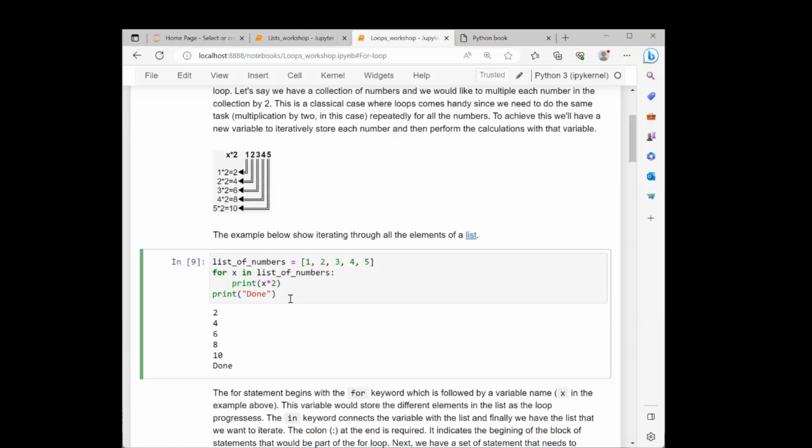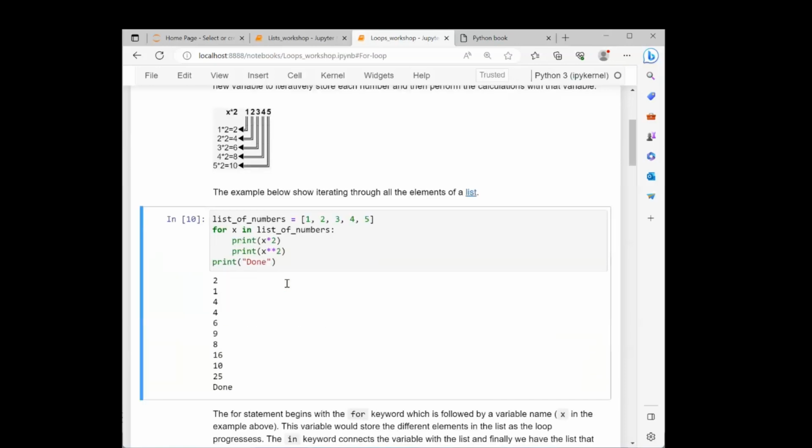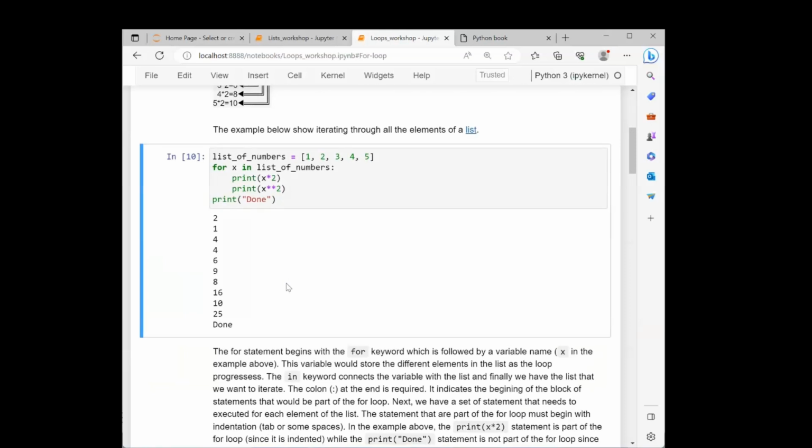And the advantage again is that it doesn't matter how many elements you have in your list. It could be 5, 500, or 5000. With just these 3 lines of code, you will be able to do these calculations. And you can do any calculation, not just one. You can have multiple things going on within the for loop. For example, you want to print multiply by 2, and you want to do square as well, so you can do that, something like this, or whatever code you want to do. Okay.